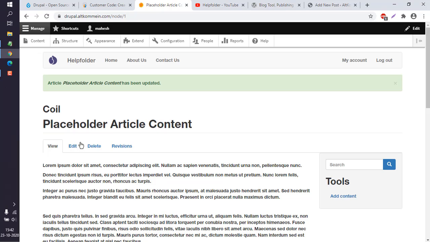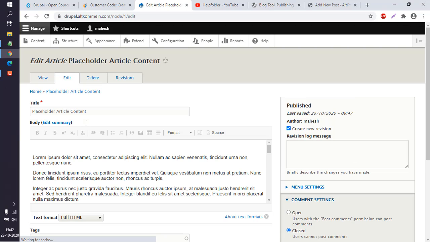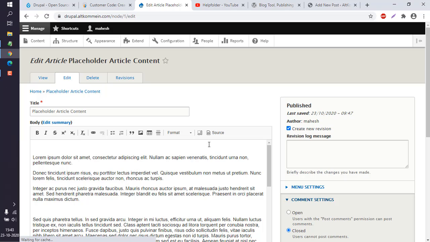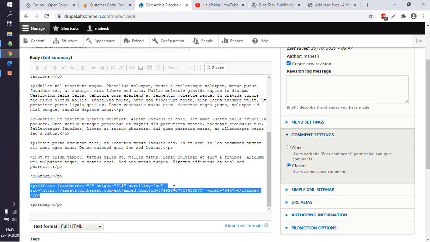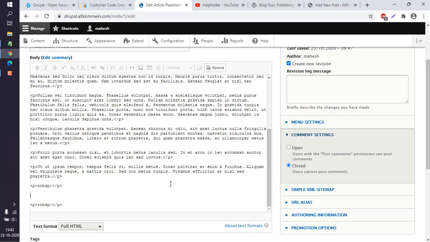Now go to your Drupal installed website, pick the article or post that you wish to edit, and click on the edit button. Now here you can see I wish to add my iframe code, so I'm going to check source mode. Next, you will just paste this code.